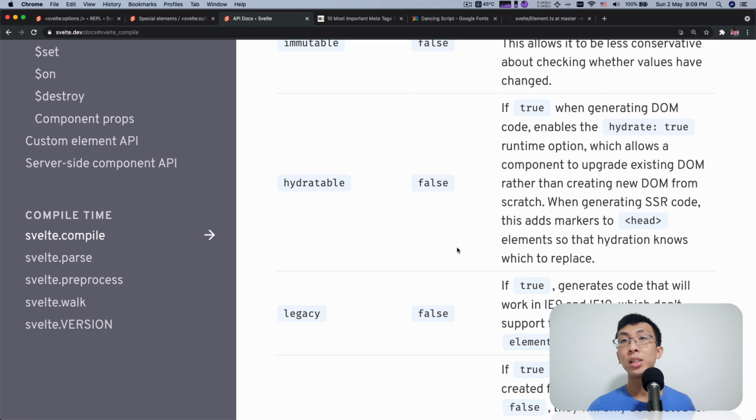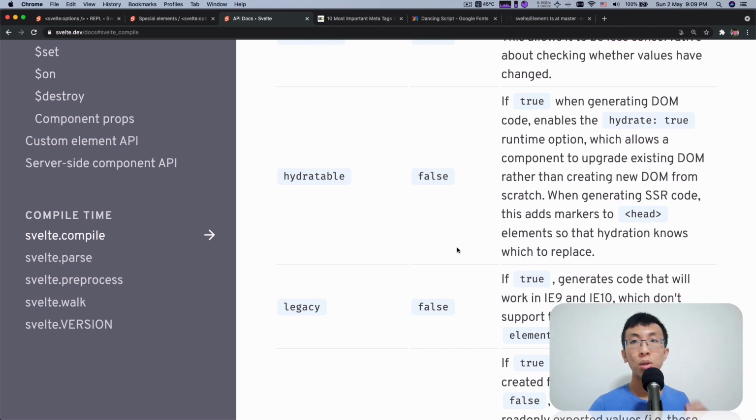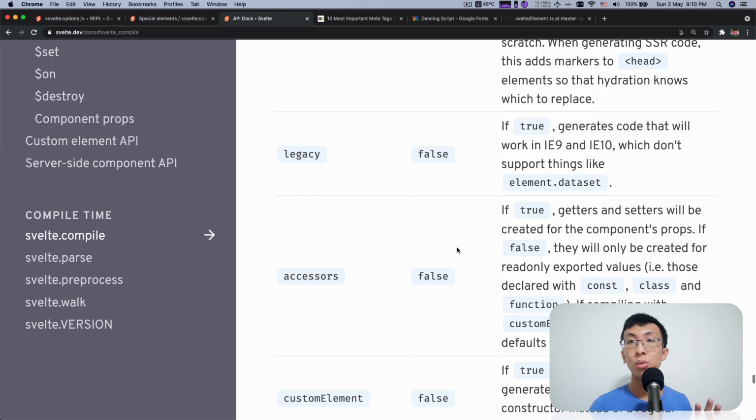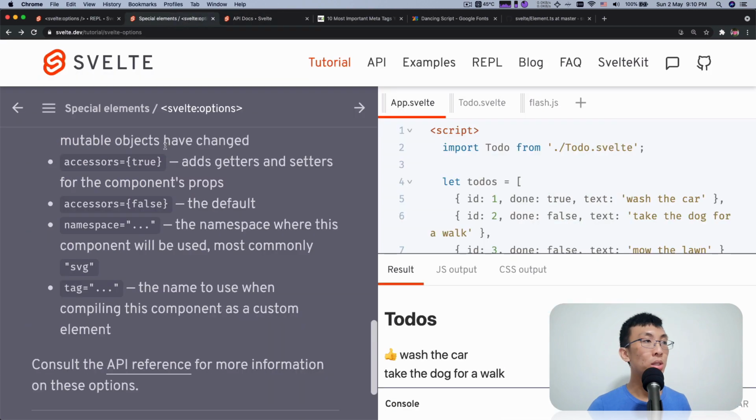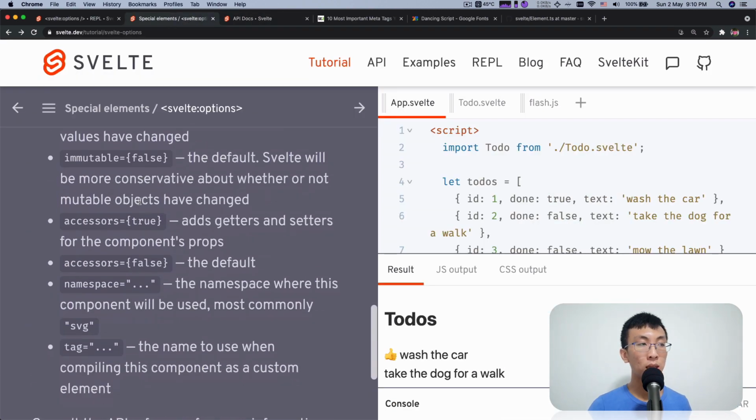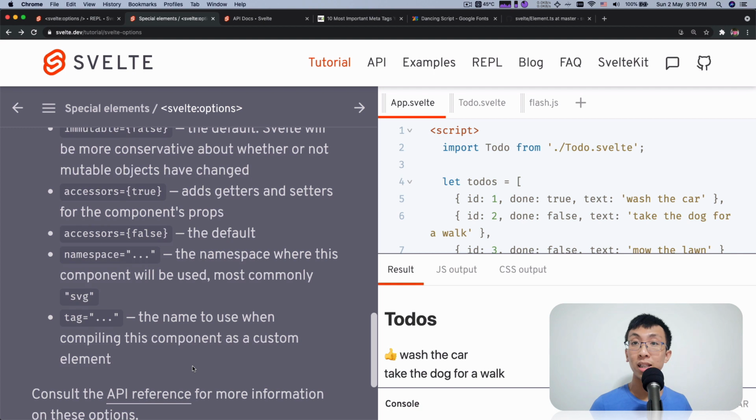Instead of reading them out, we're going to try them one by one and see what they affect in the source code that Svelte is generating for us. We're going to focus on immutable, accessors and namespace. So that's three. For tag, which is related to custom elements, again I've said we're going to talk about that extensively when we talk about custom elements.